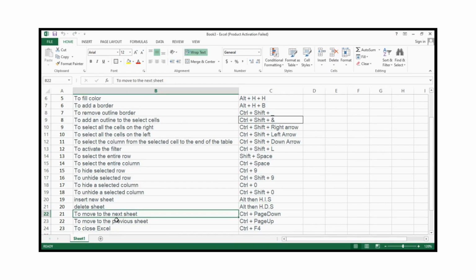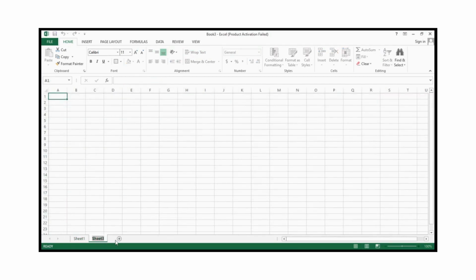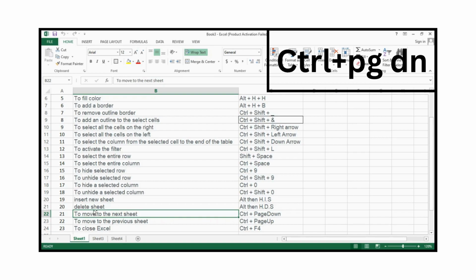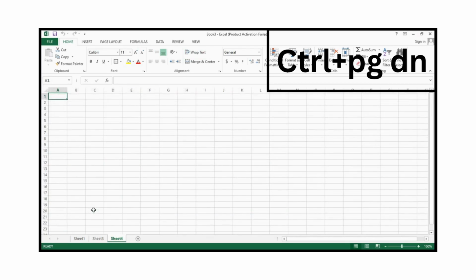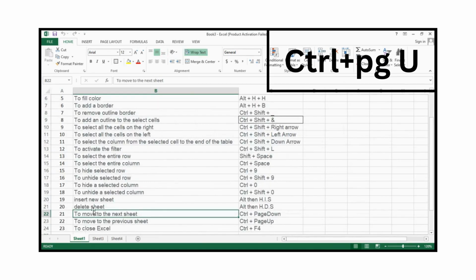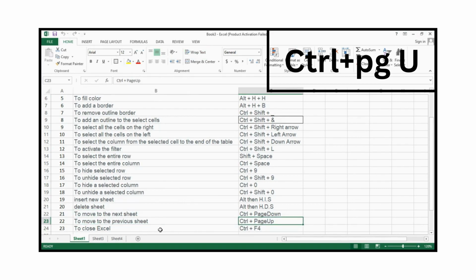Next is, if I want to move to the next sheet, for example, here are multiple sheets and I want to move to sheet number 3, we have to press simply Control Page Down. And if I want to go back to sheet 1, I have to press Control Page Up, which was our next shortcut. So we can move in between multiple sheets through Control Page Up and Control Page Down.